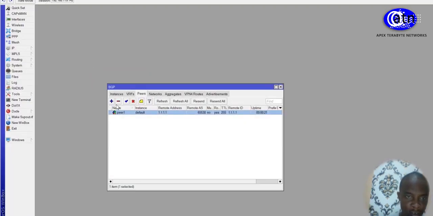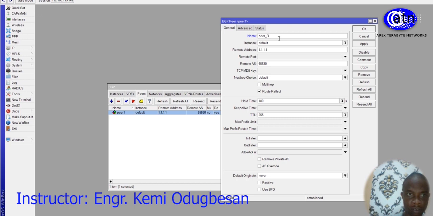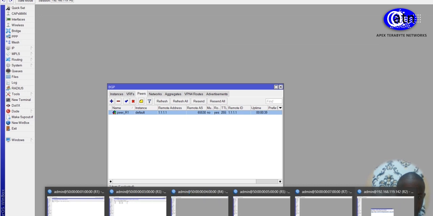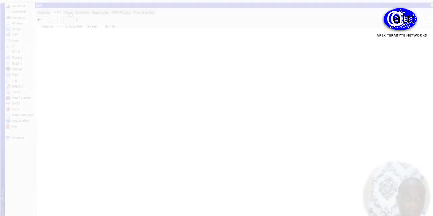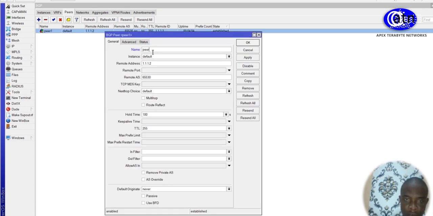So we go back. We can even rename this so that we can troubleshoot it. When we are troubleshooting for that instance, we can know the one that we are working with. So R1. Let me also do it for R1. We name this peer. So here, R2.